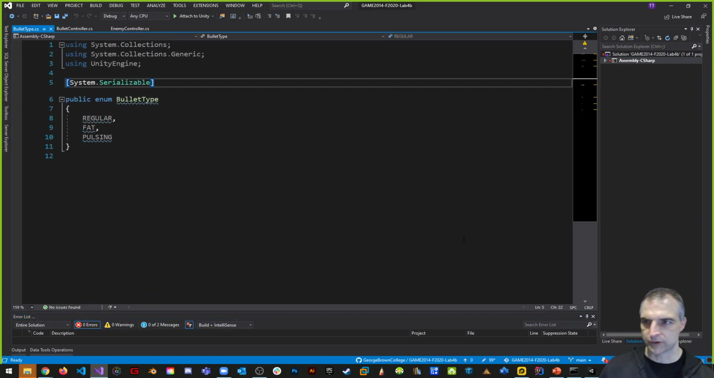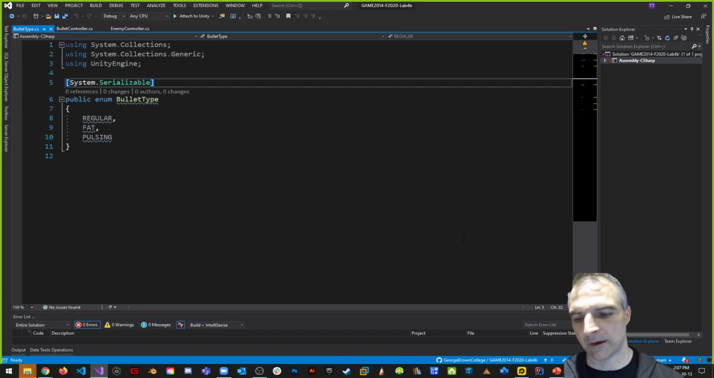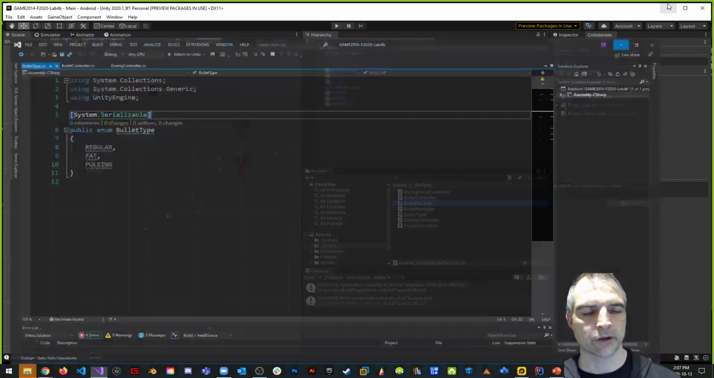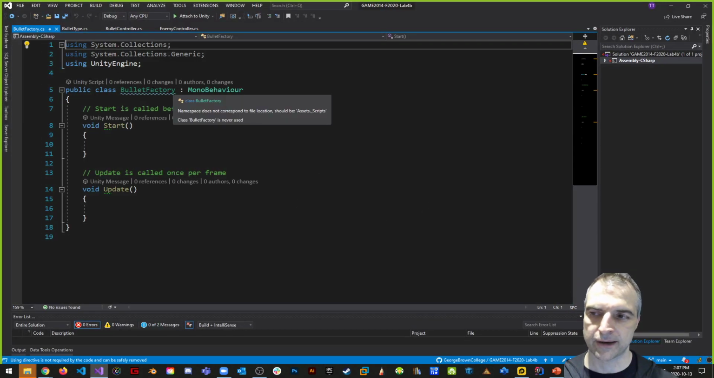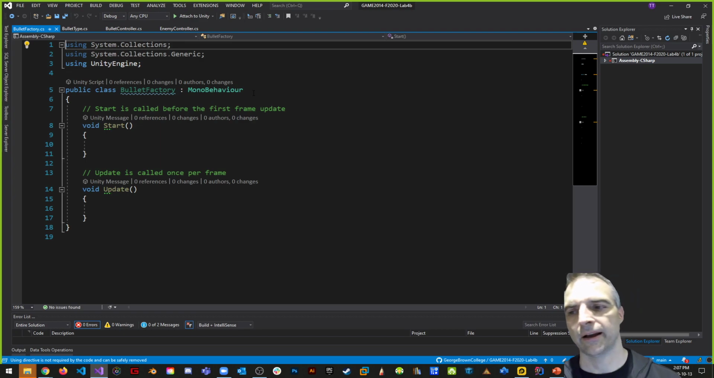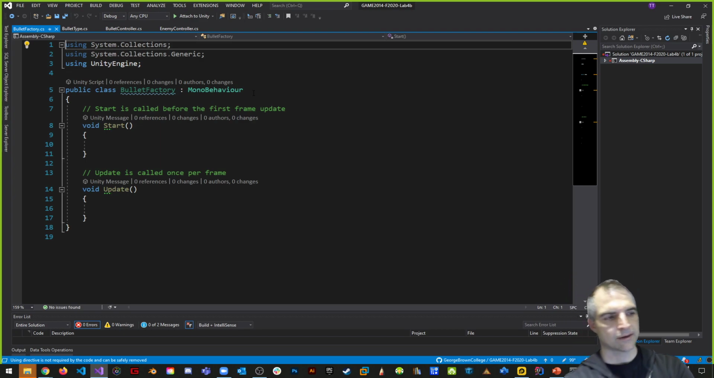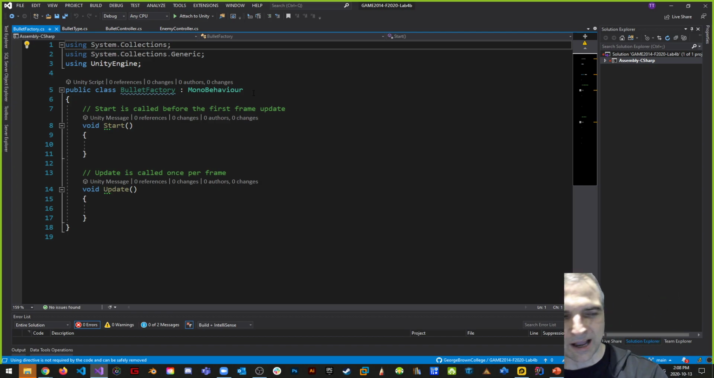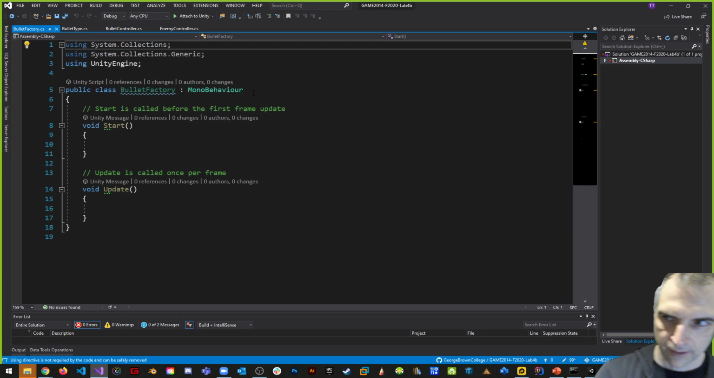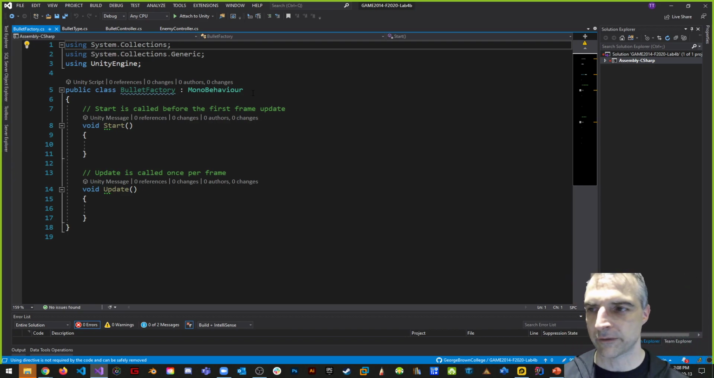A couple of approaches that I want to mention to you. One, we can leave it as a MonoBehaviour. If we leave it as MonoBehaviour, I can attach the bullet factory to an object, and if I can attach it to an object, I can drag and drop things to it, like my prefabs. If I can't, it's more difficult for me to grab prefabs like my bullet types. So let's leave it as MonoBehaviour for now.